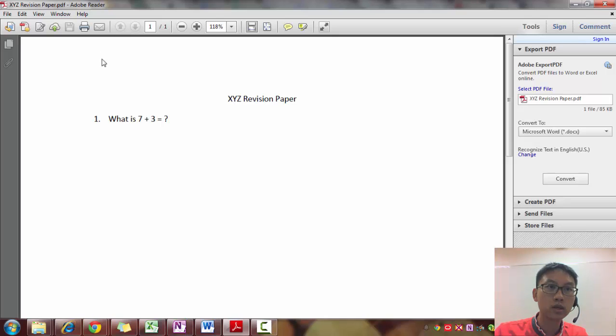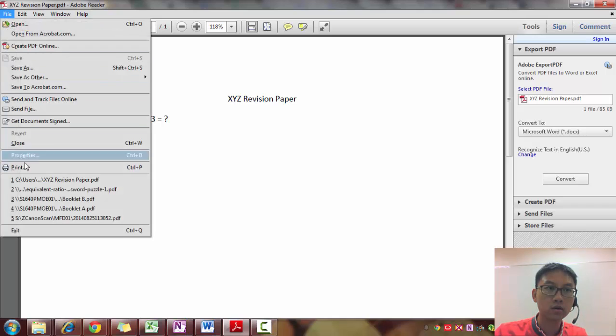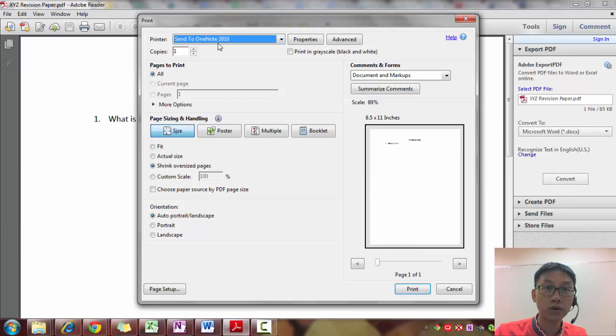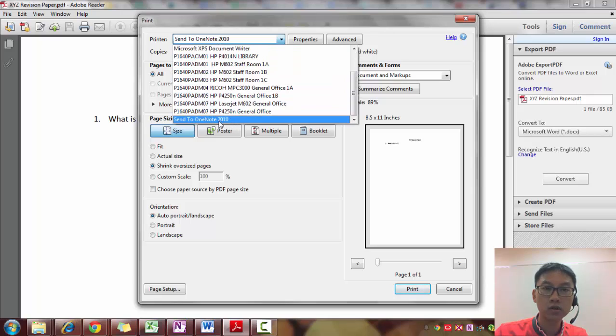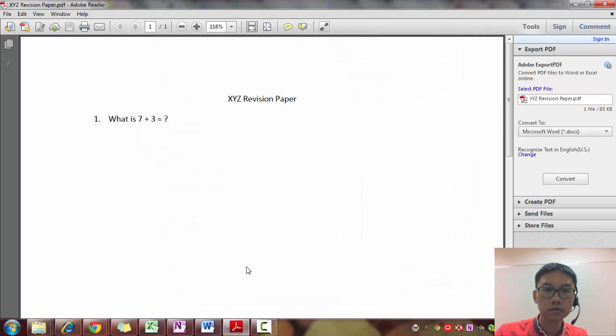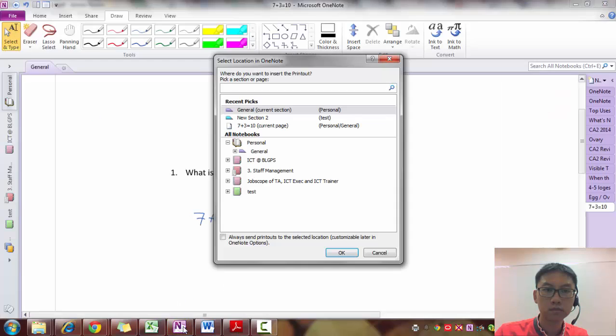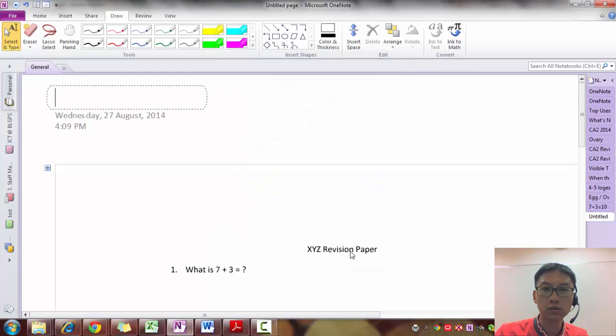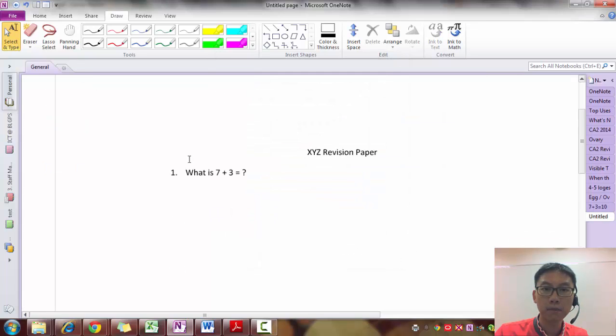So the first step that you need to do is to print. Okay, yes, you're actually printing, and if you have OneNote installed, you should have this option that says send to OneNote. Okay, so then they will ask you where do you want to insert the printout. You say okay, and so you see my printout is here already. Now, one of the powerful features of OneNote is this draw feature. So this is where you can start doing all your annotation, your solving your problems.